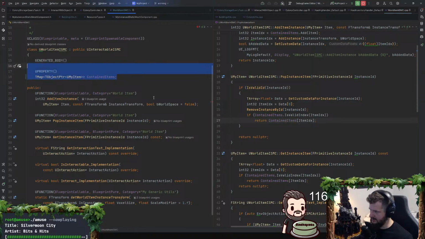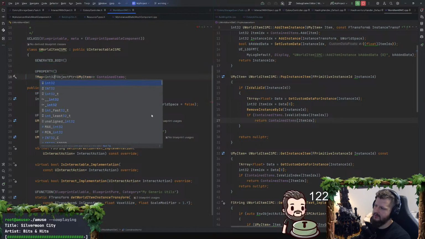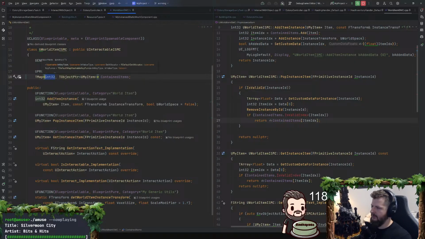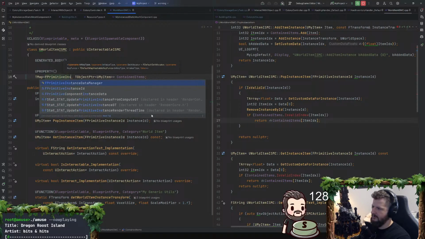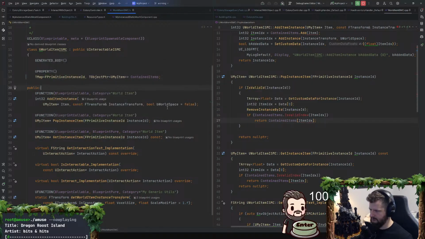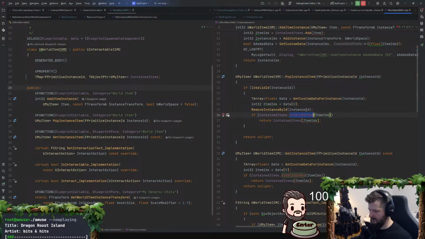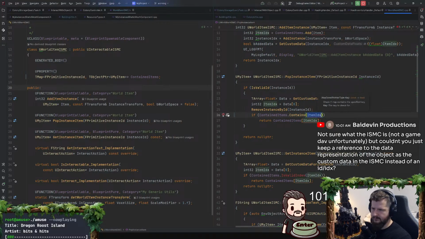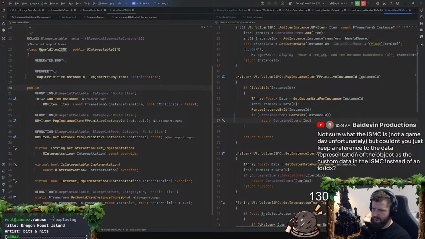But then I need to expose this to Blueprints and stuff. How much more data would this be? I don't think this would actually be any more data. This would be an int32. Well, no, it would be an FPrimitiveInstanceId. Instead of the item index, we would just check items.Contains the instance ID, and if it does, return that item.